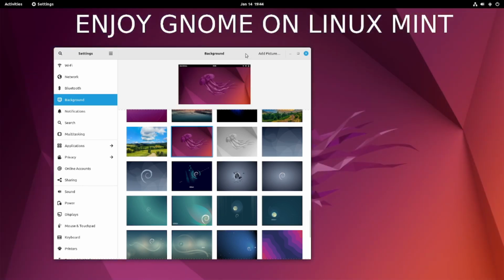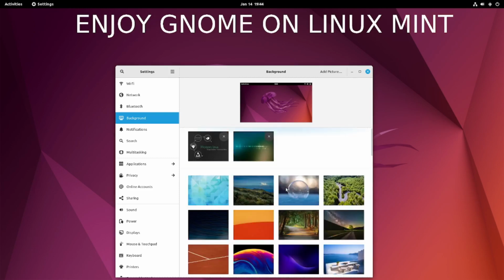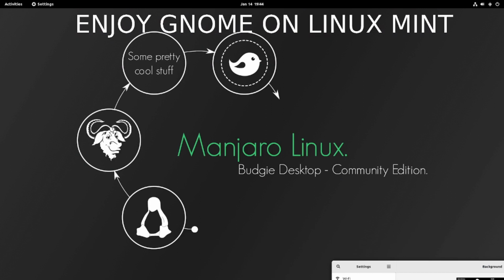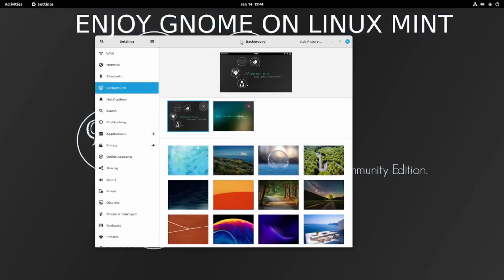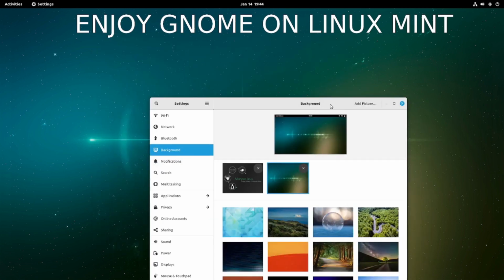Alright, so you could choose what you want. Ubuntu. Okay, what I personally always feel, I could put on this one too. It's Manjaro, but this is Linux Mint, and I always like this one because somehow this one has a calming effect on me. So you can change your background, right?